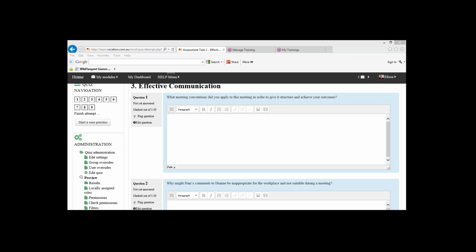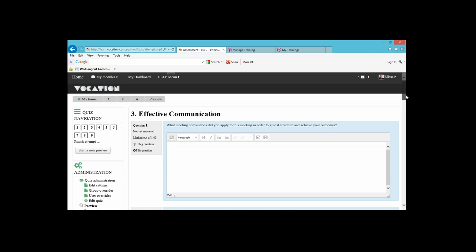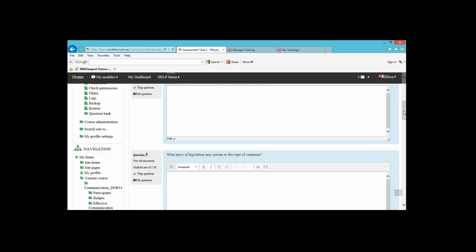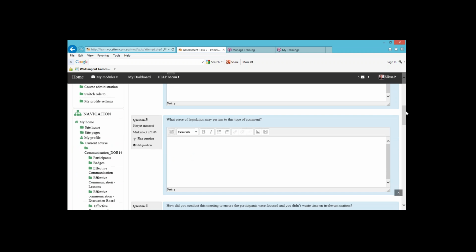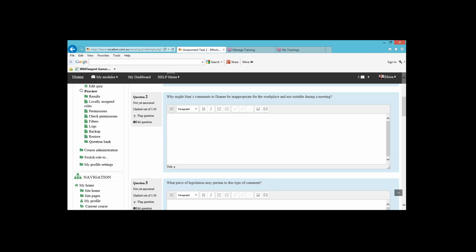What we want to know is what sort of conventions did they apply to this meeting. So you'll have to read the scenario, because there's a couple of times where you can see that some conventions or processes are being pushed. What we're looking for is that sort of structure. How are things structured? What are the rules of engagement, I guess you could say, for the meeting itself. That's question 1.